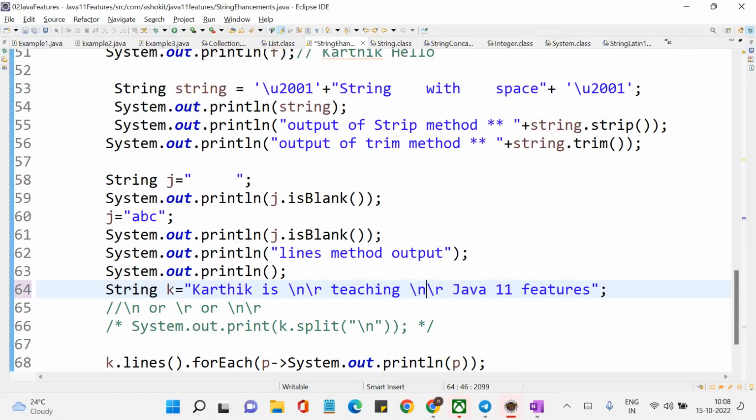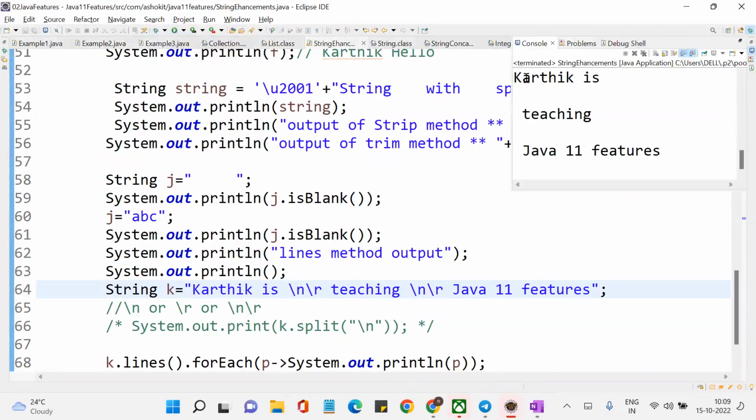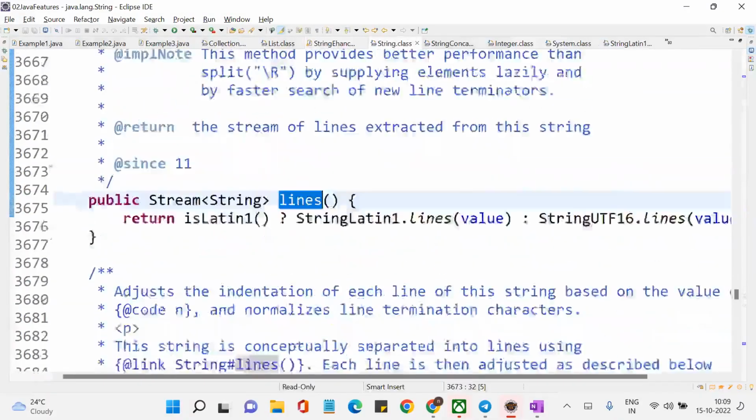Why is it a line terminator? As the definition says, whenever you say slash n, it's a new line. That means whatever is here, Karthik, is a line. After that, whenever you say slash n, it goes to the new line. That means the current line is terminating. Hence, those are called line terminators. Now let us look at the output. So still Karthik is teaching Java 11 features. That means there is a space and there is a line, correct? So let's look at the definition of this one.